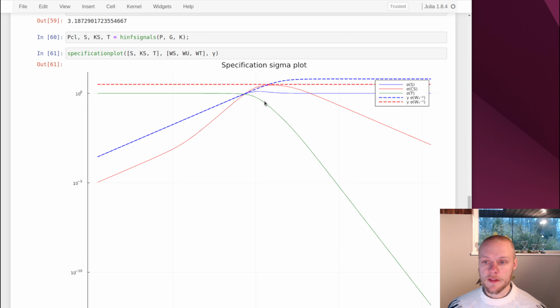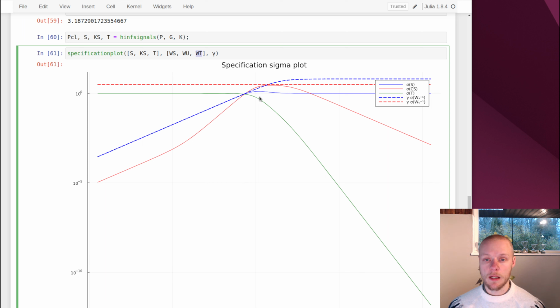And the green curve in this case, we didn't have any weighting function for that in our control design problem. But the function here looks okay. And if this complementary sensitivity function would not look good, for instance, if it had a high peak or something, then we could include a weighting function also for that and minimize that as well.